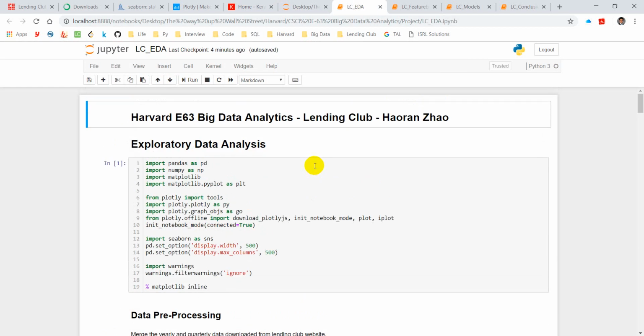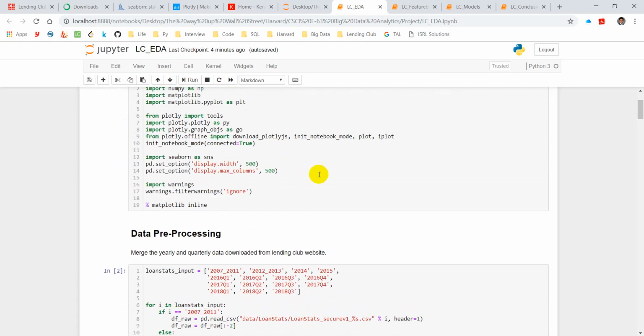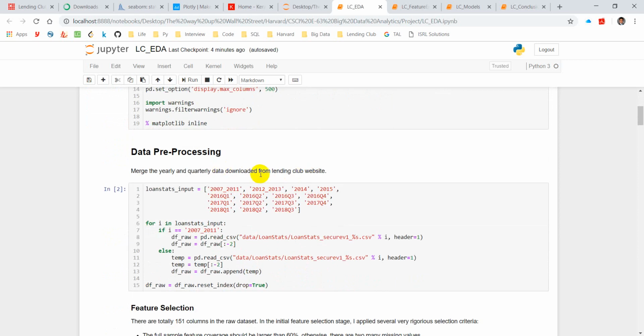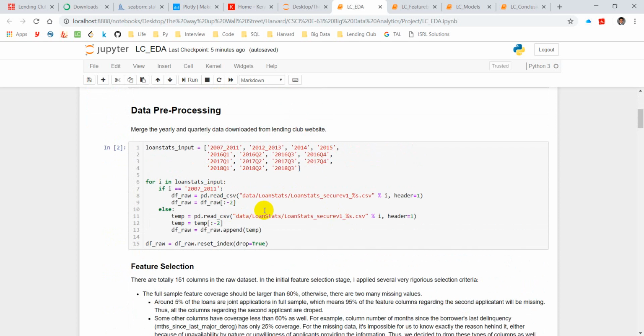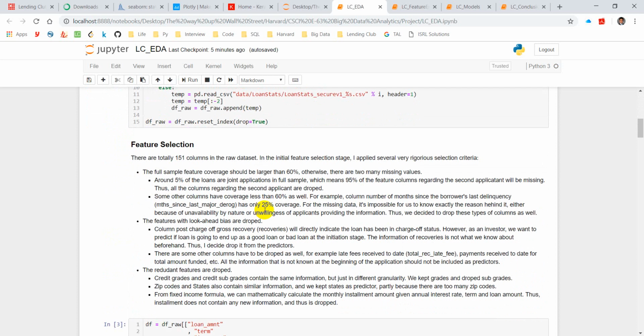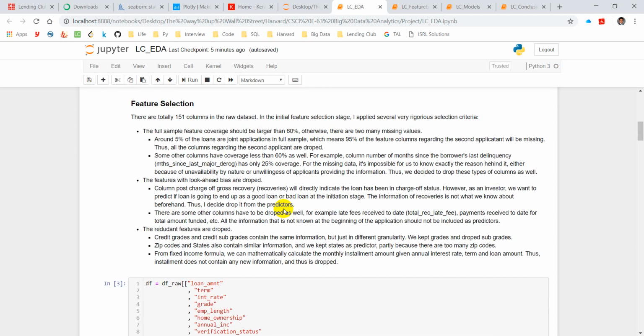Regarding EDA, I import the packages I need, and then the first thing that I did is to pre-process the data. I merged the yearly and quarterly data downloaded from the Lending Club website. So I first merged all the data together. Then I looked into the dataset. There are 151 columns in the raw dataset, which is huge.